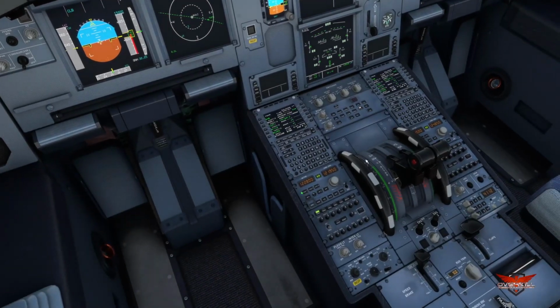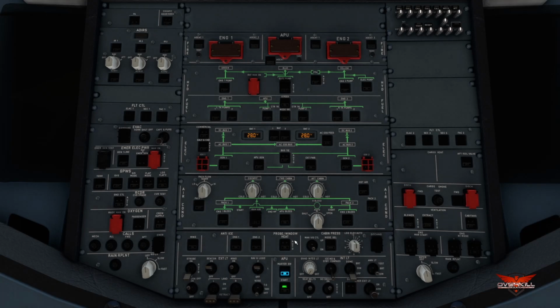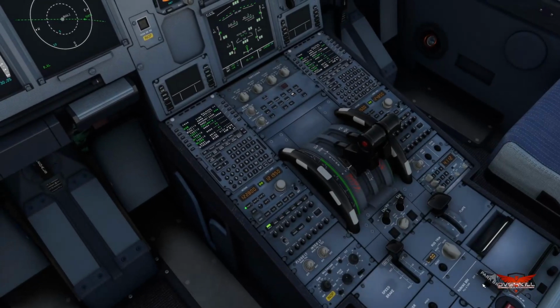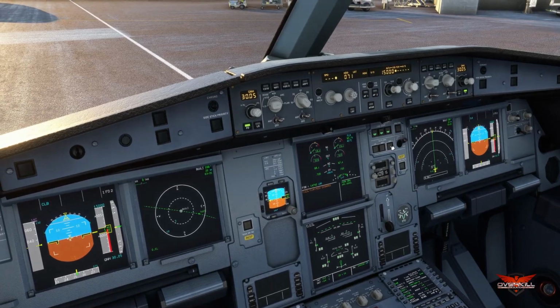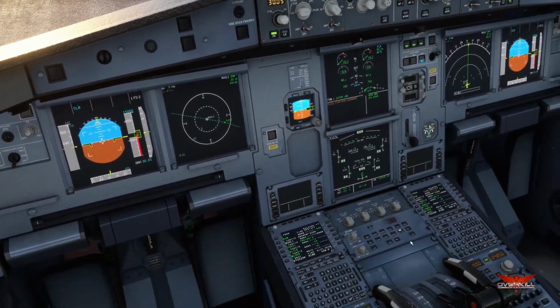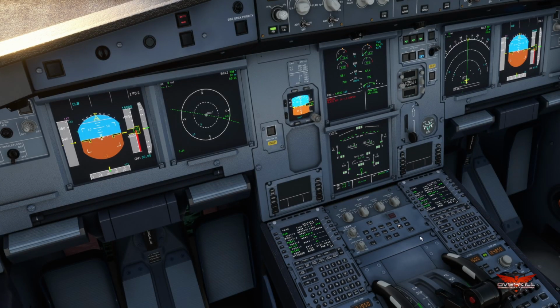Alright, both engines are available. We're going to leave the engine master mode in ignition. APU bleed can come off, but I'll leave the APU on. Now we're going to set flaps 1 for takeoff. Arm those spoilers. Auto brakes to maximum in the event of a rejected takeoff. Now we can hit the takeoff configuration.